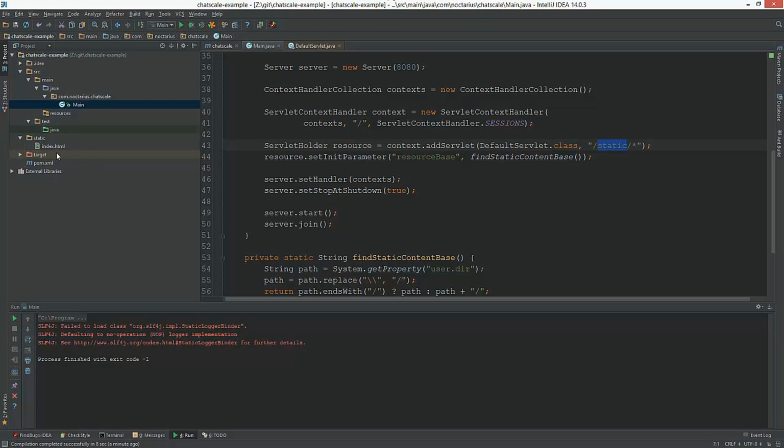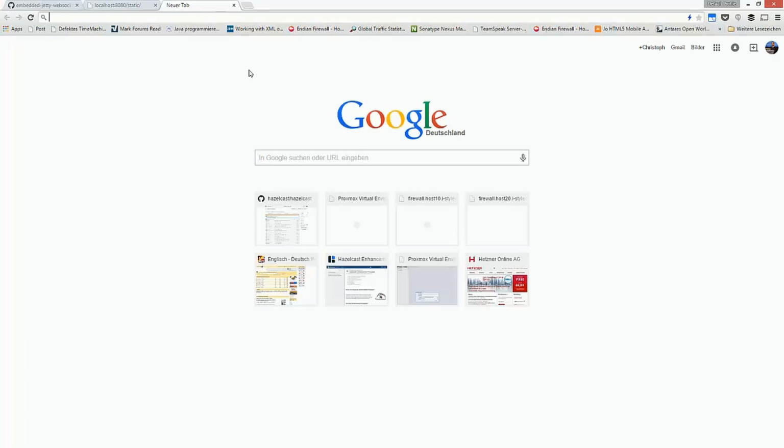Let's do something more important than just writing about the hello world from the index XML. So let's figure out how we can go on. I already said I want to go for Jetty and Cometd.